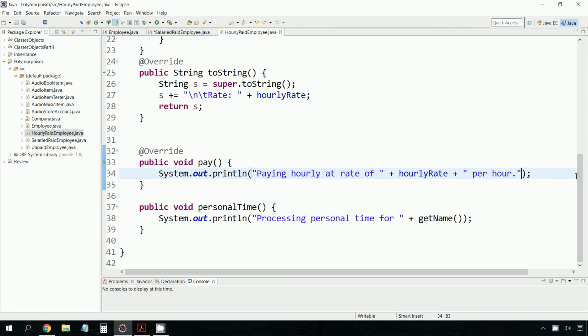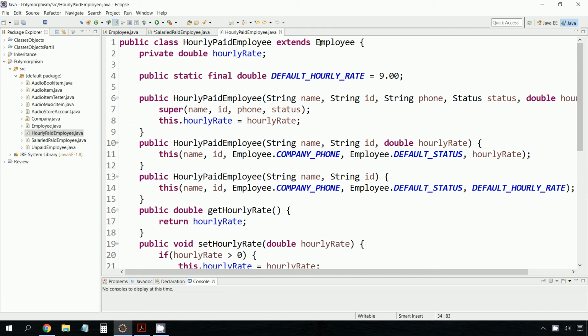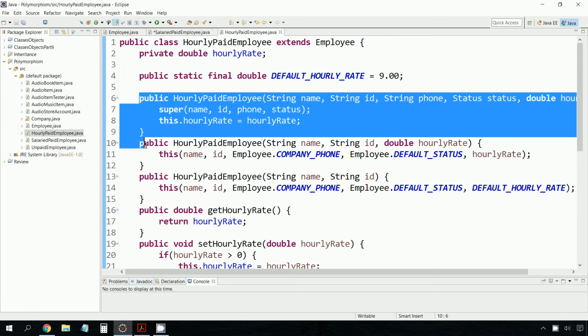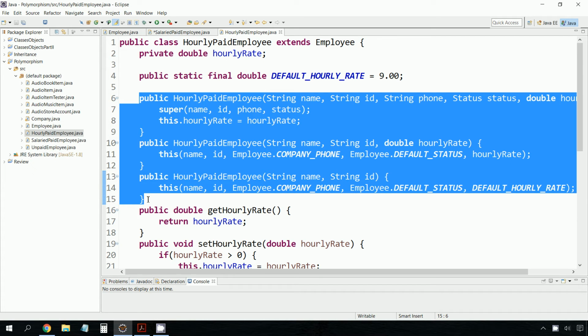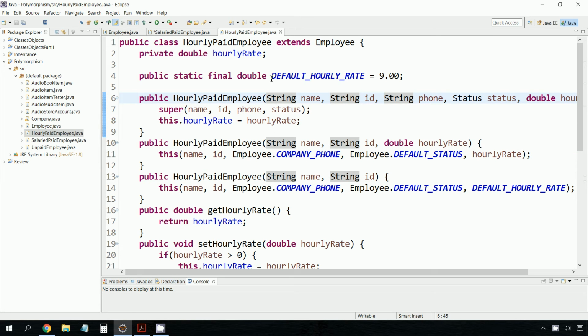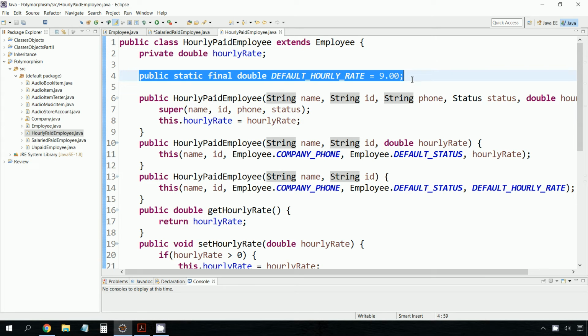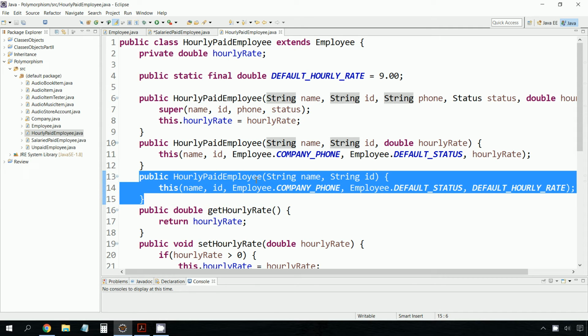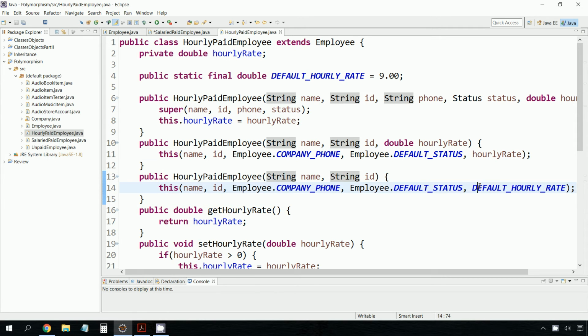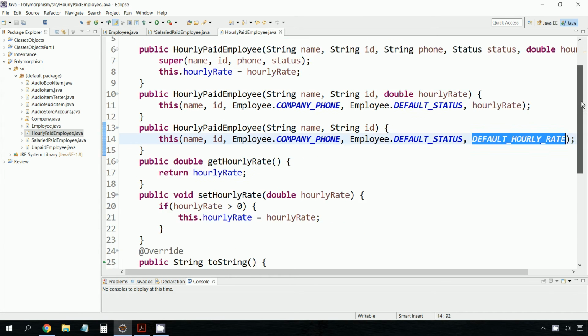We then have our hourly paid employee class. This also extends employee. An hourly paid employee is an employee. We have a similar collection of constructors that allow us to create an hourly paid employee by sending in different information. We added the instance data variable of an hourly rate to this class, and we also have a default hourly rate, perhaps like the minimum wage. So one way that we can initialize an hourly paid employee is by not specifying an hourly rate, and then the default hourly rate will be used. We have our getters and setters.